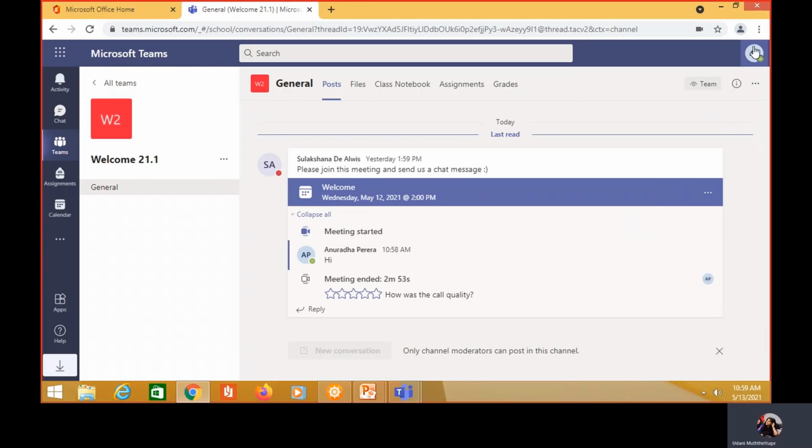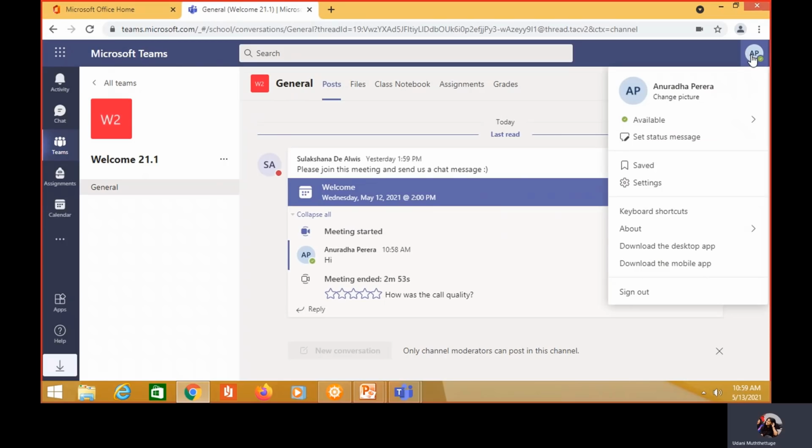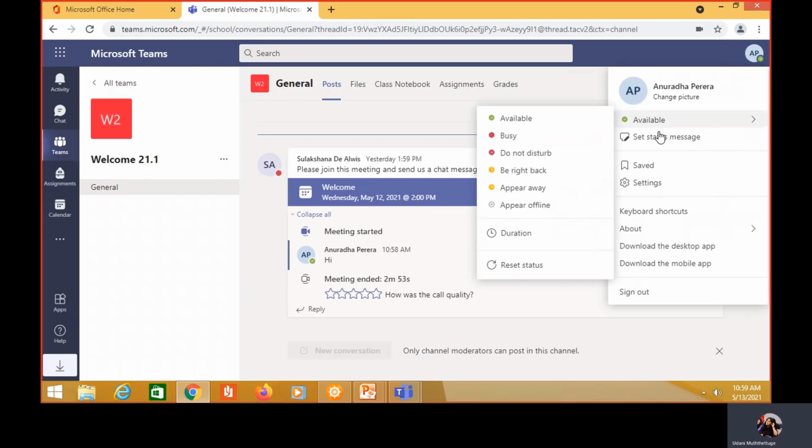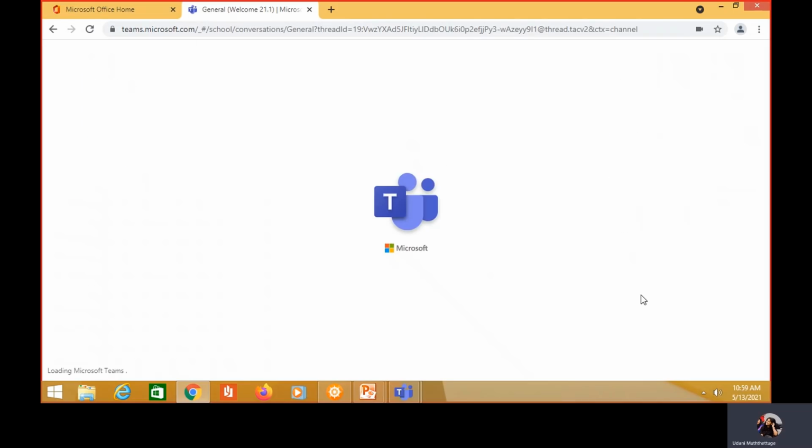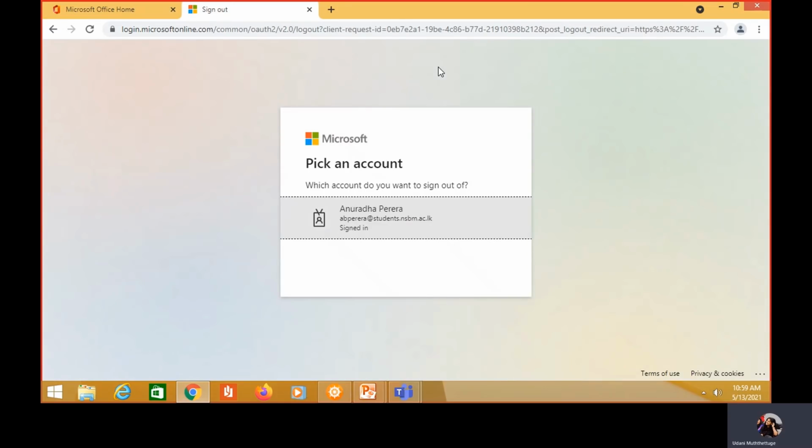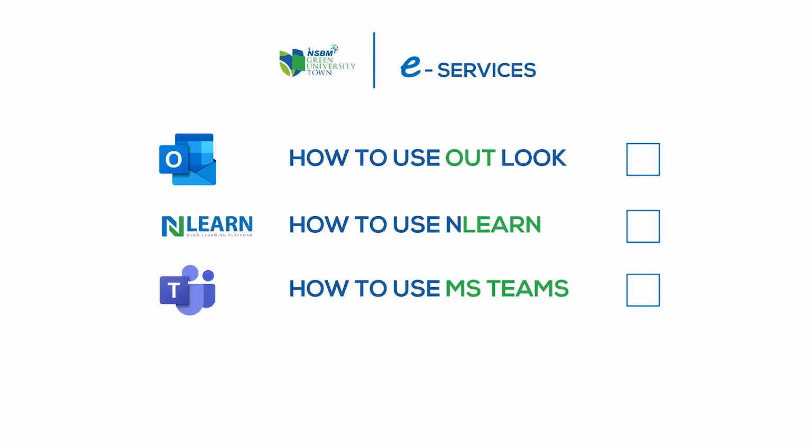And when you want to log out from MS Teams, you have to click on your initials over here on the top right corner and you have to click on sign out. If you want to log out, you have to click on this icon over here, your initials. You can see your initials here. You have to click on that and click on sign out. Once you click on sign out, you will be out of your Microsoft Teams account. I hope it's clear for you, students.